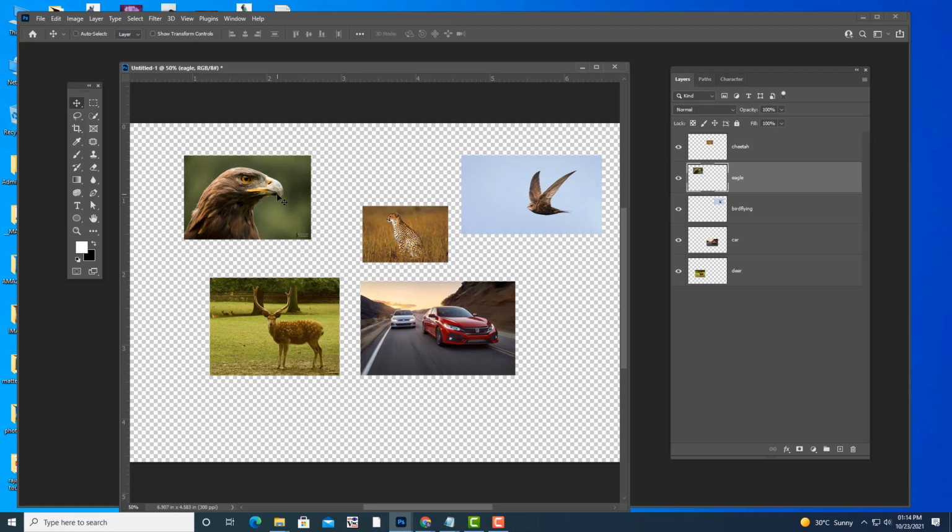So see here, I am going to lock the eagle image. See, there is a lock here. I can't move it now. See here, a message is appearing: could not use the move tool because the layer is locked. Even if I try to move it, I cannot move. I cannot do anything on that image now. I can only change its opacity. If I want to change its opacity, I can, but I cannot move it.